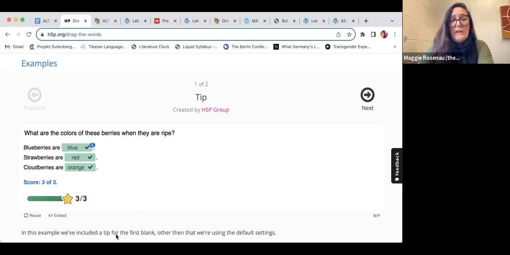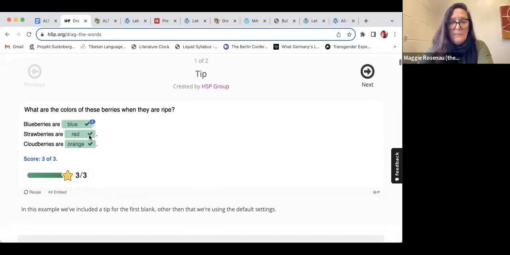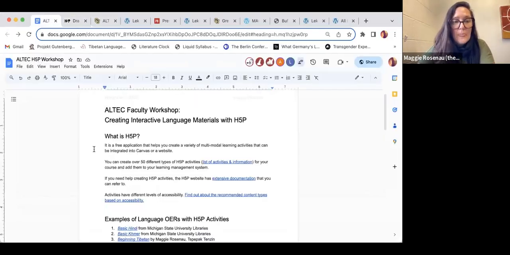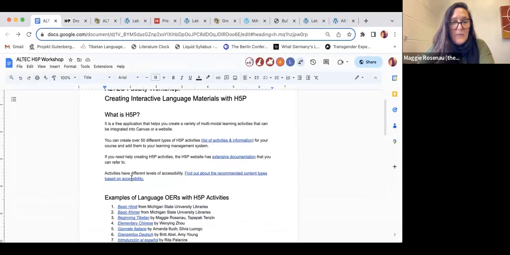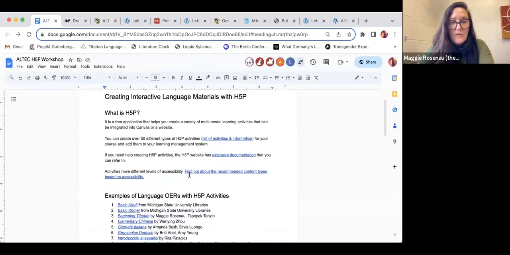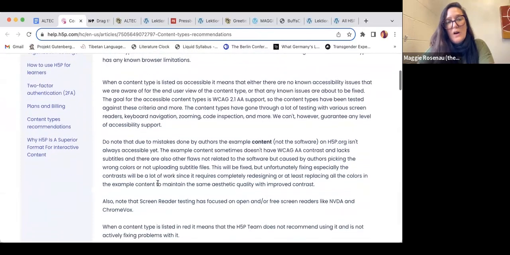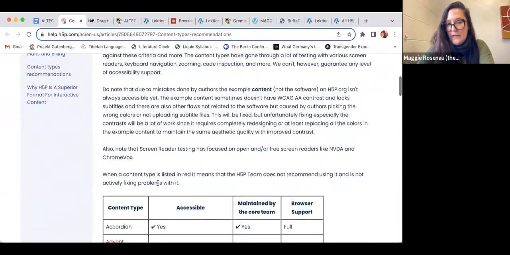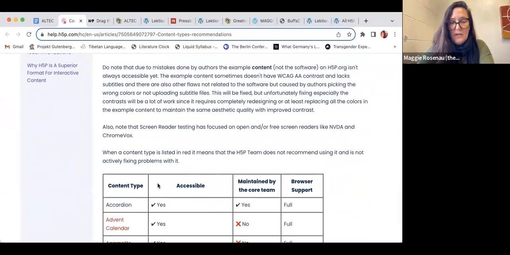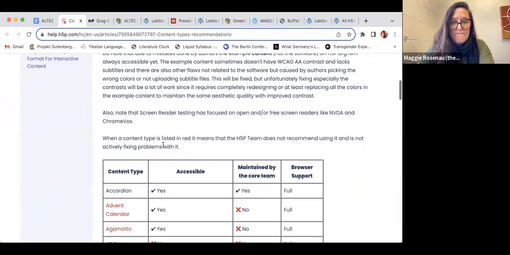So you can create these using H5P and then embed it into your Canvas course. And I will give attention to this very quickly. The link that I just clicked on shows you how accessible these content types are.